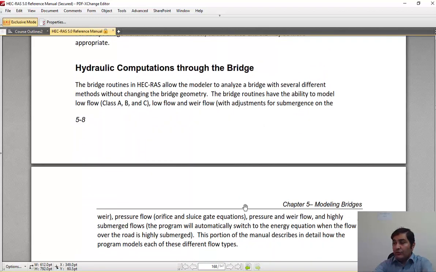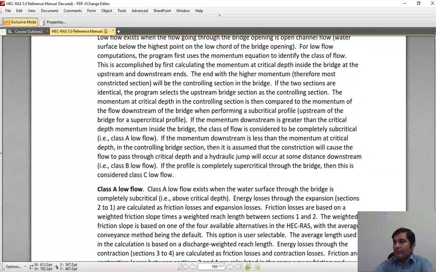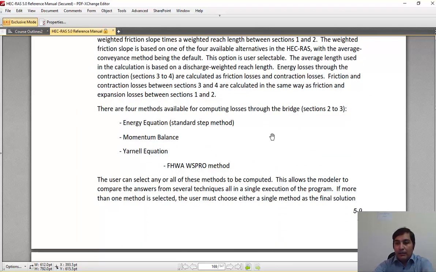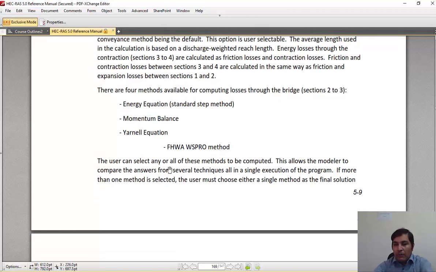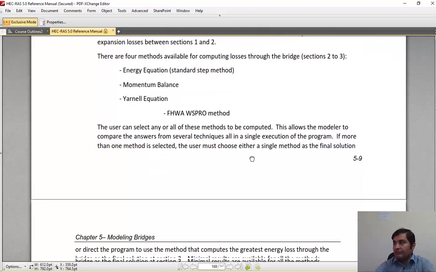For hydraulic computations through a bridge, HEC-RAS has several available methods for computing losses through the bridge, including the energy equation, I mean the standard step method, momentum balance, Yarnell equation, and FHWA WSPRO method. When you want to model a bridge in your river reach, one of the most important problems is the calculation of losses due to the existence of these structures.